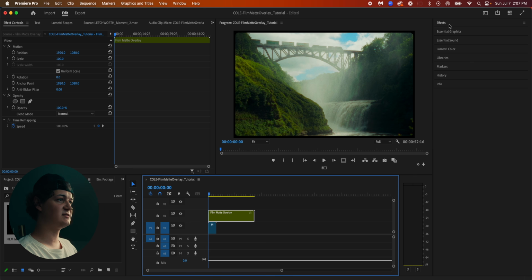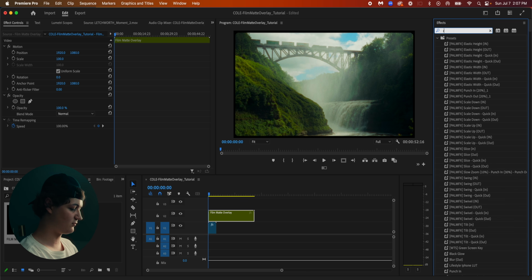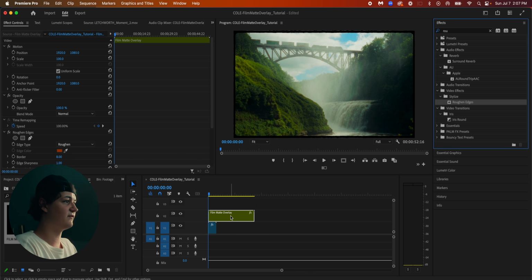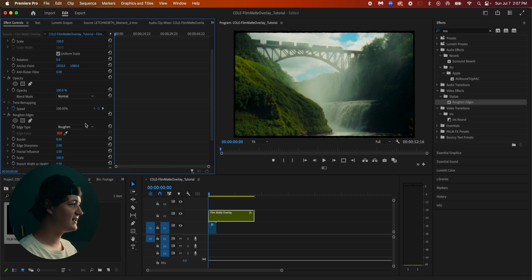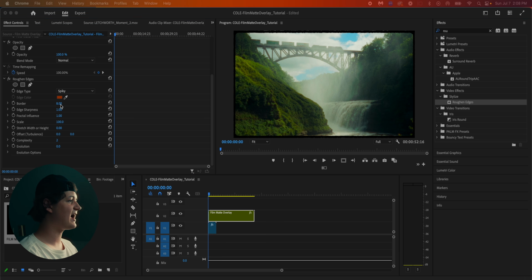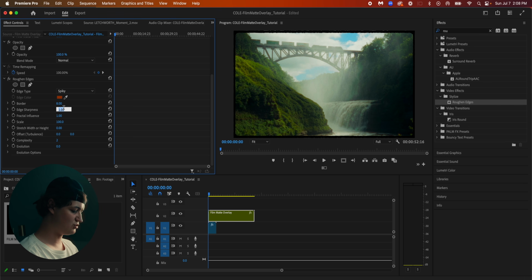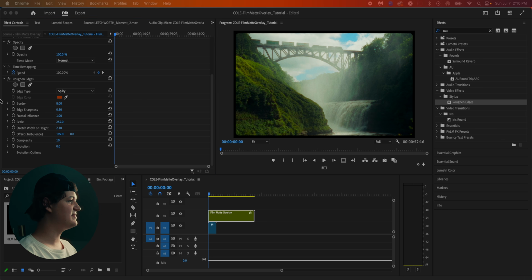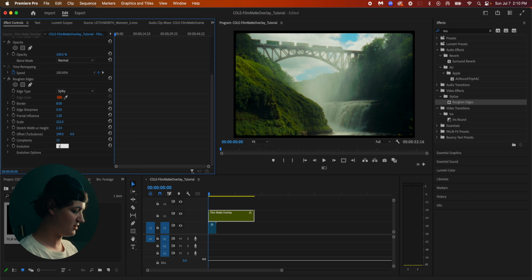Now what we're going to want to do is go over to our effects panel and search for the effect roughen edges and drag that onto our film mat. So what we're going to want to do is set the edge type to spiky, keep the border at 8, set the edge sharpness to 0.5, and keep the fractal influence at 1, and then adjust the scale to around 252 is where I usually like it. Set the stretch width or height to 2.1, offset turbulence to 199, and keep the second property at 0, complexity to 10, and then the evolution to 307.